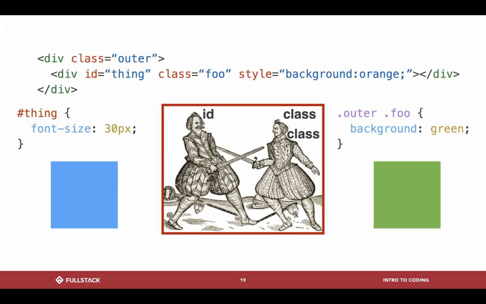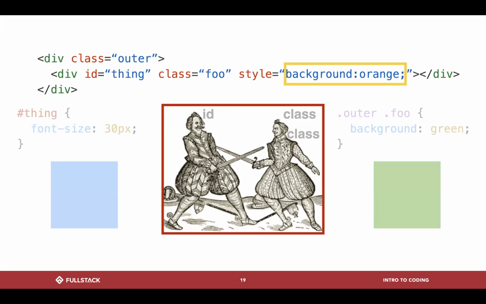Blue. Ooh, we got some disagreement. I've got a vote for green. I've got a vote for orange. I've got a vote for blue. Let's see. It's orange. Yeah, okay. So inline styling is the most specific because it's directly there.